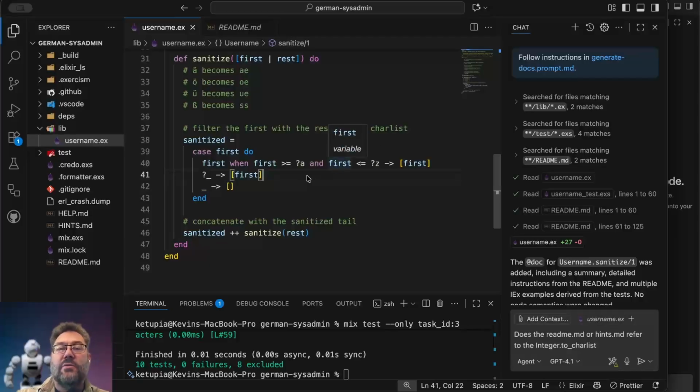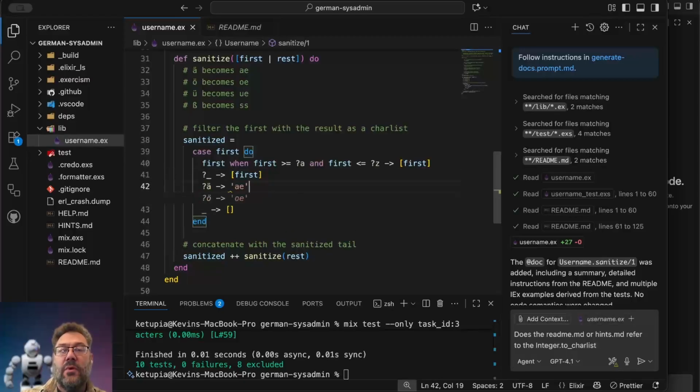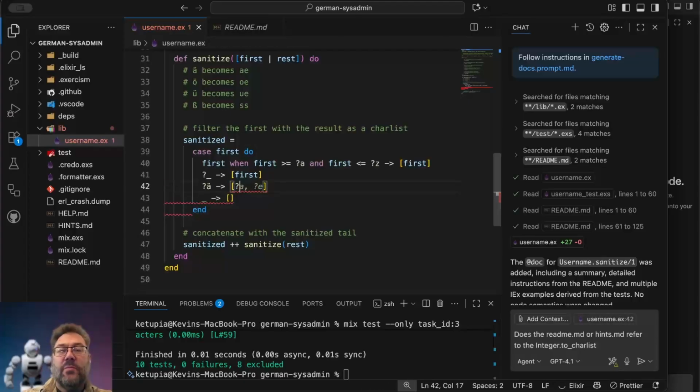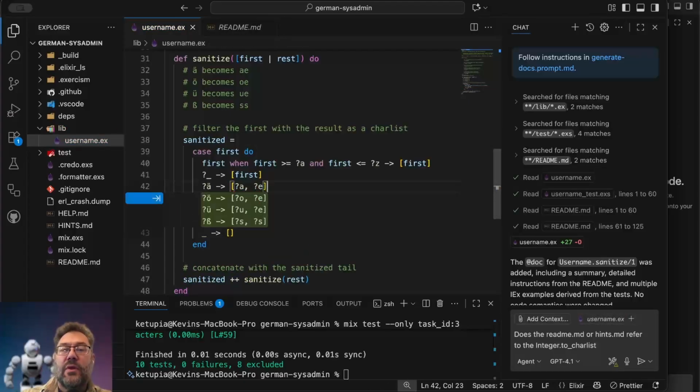Now let's handle those non-ASCII character substitutions. So we want when it matches an A umlaut, and what we could return from here is AE. And we could do the same for the others, and O umlaut is OE, U umlaut is UE, and the eszett, I think is that character, is double S.